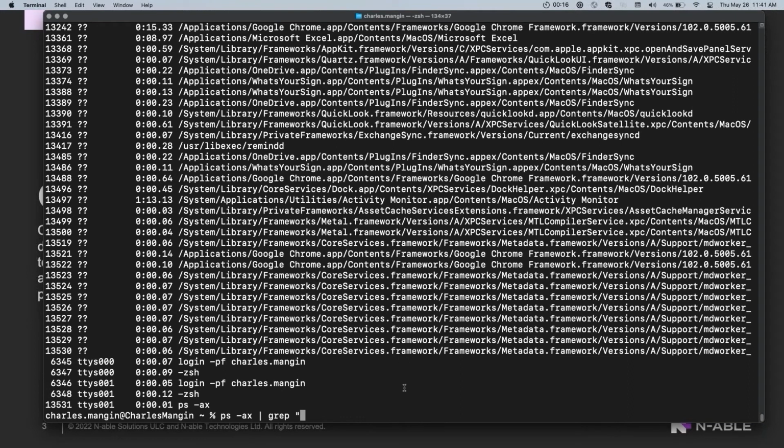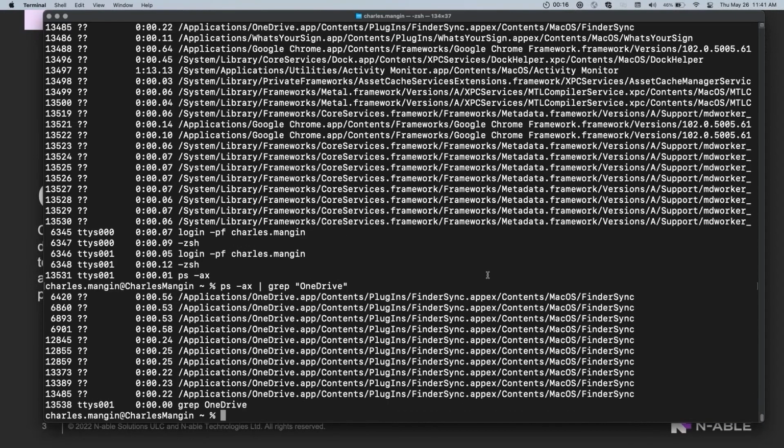let's see here, OneDrive. There we go. Okay, so I see that I've got all of these Finder sync processes, and I don't even have OneDrive running right now. I don't have it turned on for doing synchronization, so I don't know why it's there. I've done everything that I can to uninstall it or just run it on demand, but it still pops up every now and then.